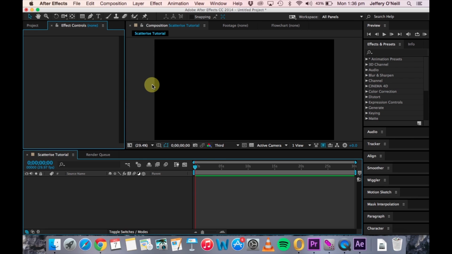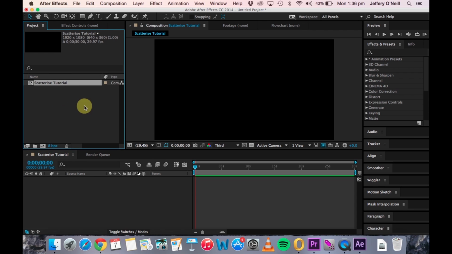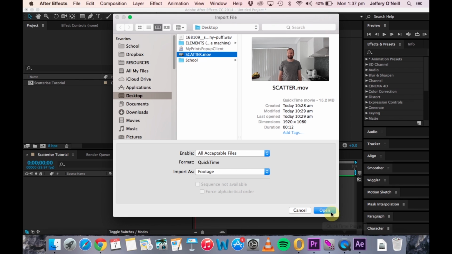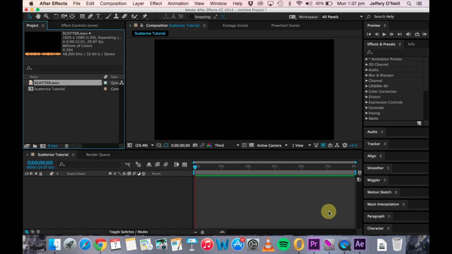In After Effects, if you haven't used it before, there are a few different little windows which might seem a bit overwhelming, but it's actually quite simple to use. So up here we have Effect Controls and Project. We want to have our project window open. We want to either drag our clip into this project window, or it might be easy just to double click, find the video, which should be called Scatter, and open. Now that is there in our project window.